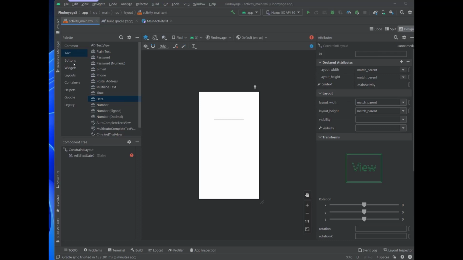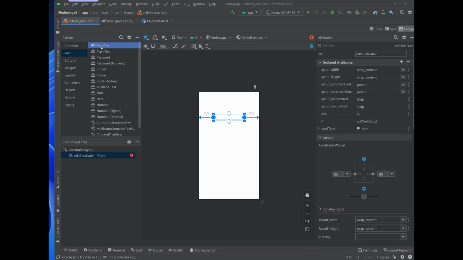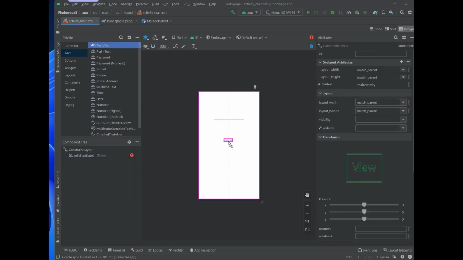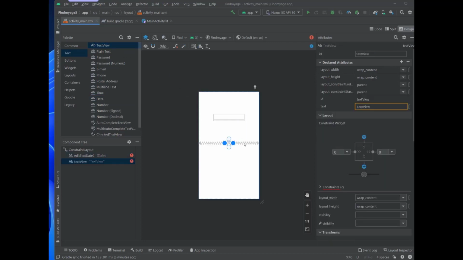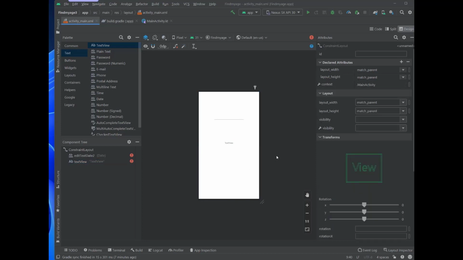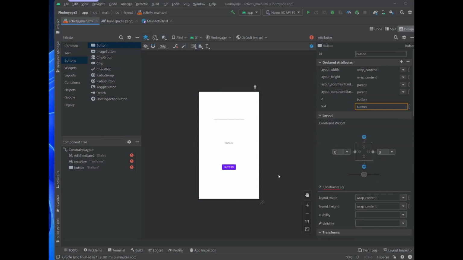If we add something else, like a text view, this is for taking the age of the user. Then we bring another text view. This will be for the result. Look here, order it like that, so it will come in the middle of the application. What else do we need? We need a button. We go to buttons, choose button, and we can select it down here.